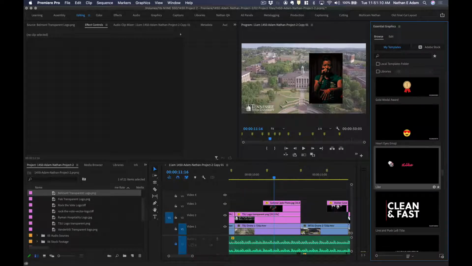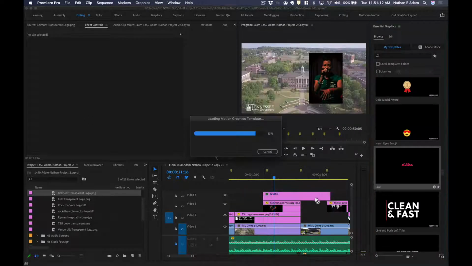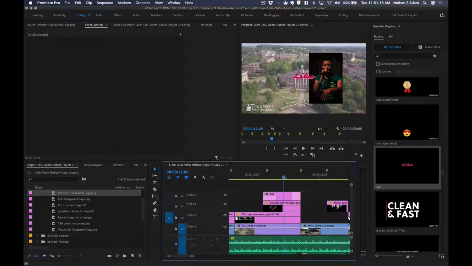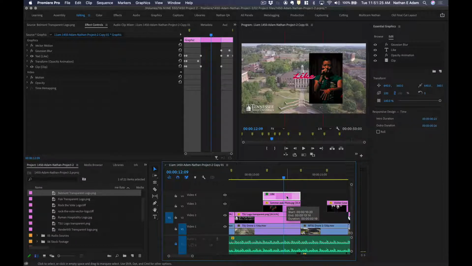Then you can simply drag and drop it onto an empty space above your track and trim it down to fit. Go ahead and go through and find one, or use the one that I've got in here called Like, and drag it in place. Then select it, and let's look at the options for adjusting it.